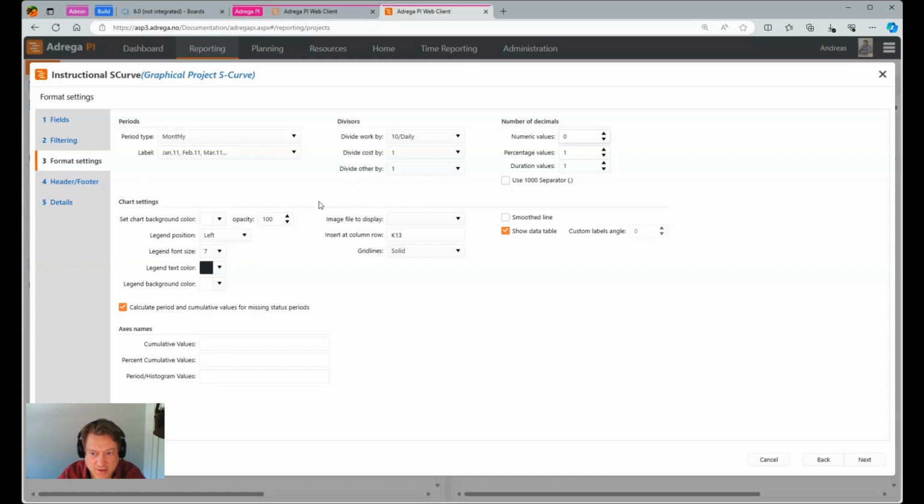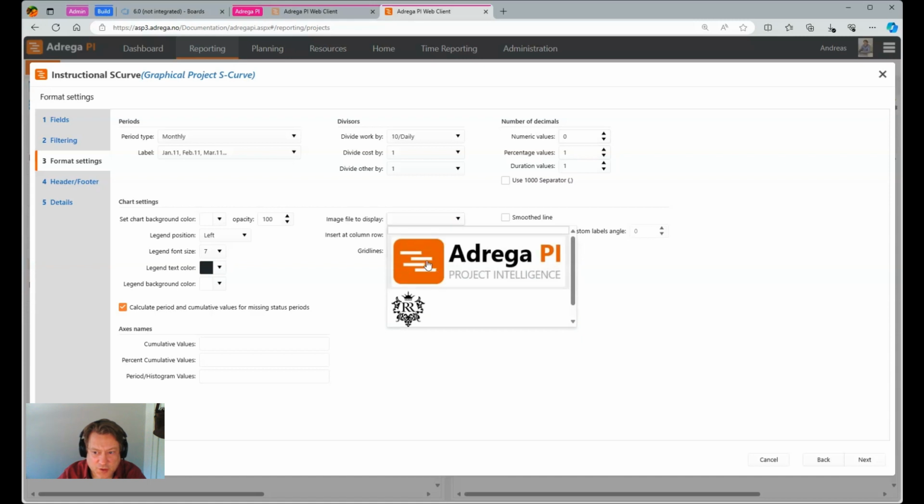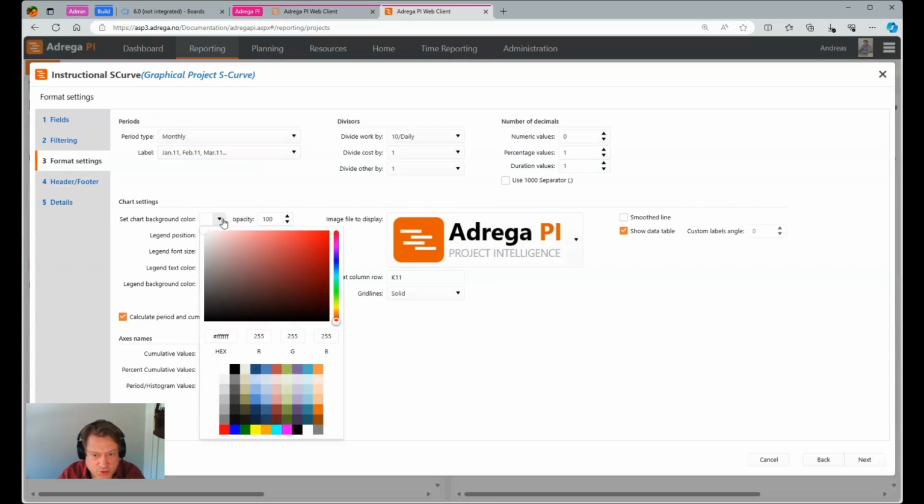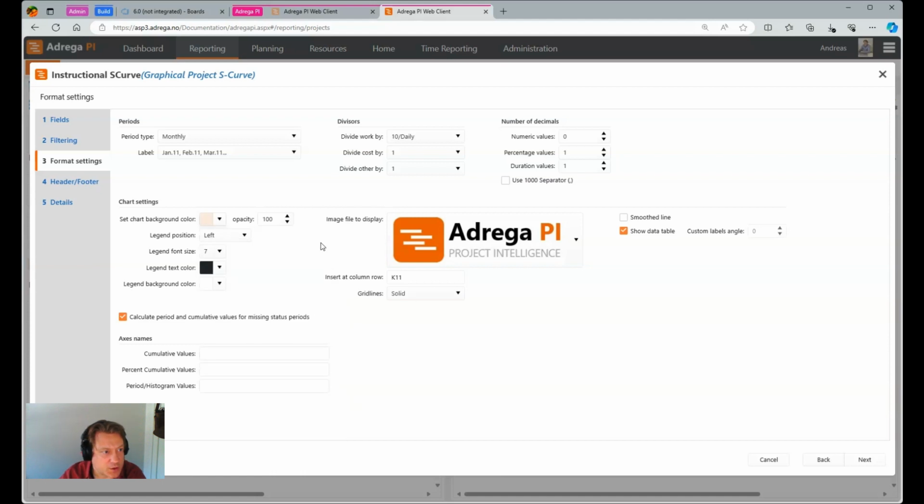Let me see, yeah, I wanted to add an image file. So I have already preloaded my images. And I wanted it to, what did we say, K11? Let's try that. Okay. Then I wanted to change my background color. Yeah, let's use this, just so it's not white anymore. Let me see. Okay, I think that was all the changes I wanted to make.